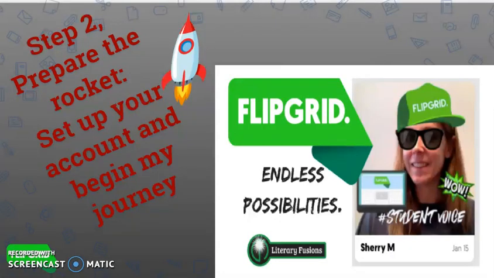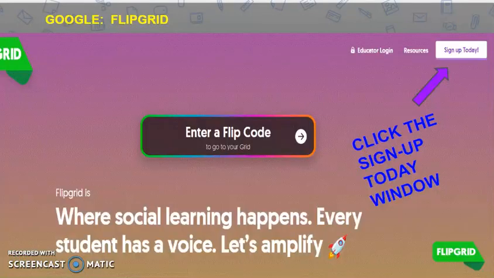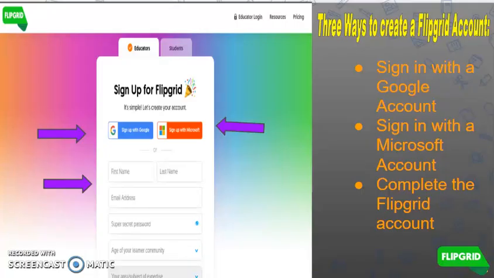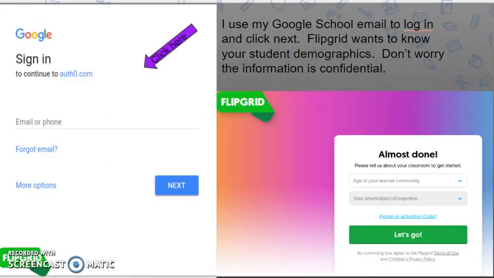So here is step 2. Prepare the rocket, set up your account, and begin your journey. It's very simple. All you've got to do is come up here and click on Sign Up Today. I found that was a pretty easy way to do it. I have a Google account. Our school is one-on-one, and so we use Google Chromebooks. So my students were able to sign on relatively easily, and I was able to sign on as an educator.